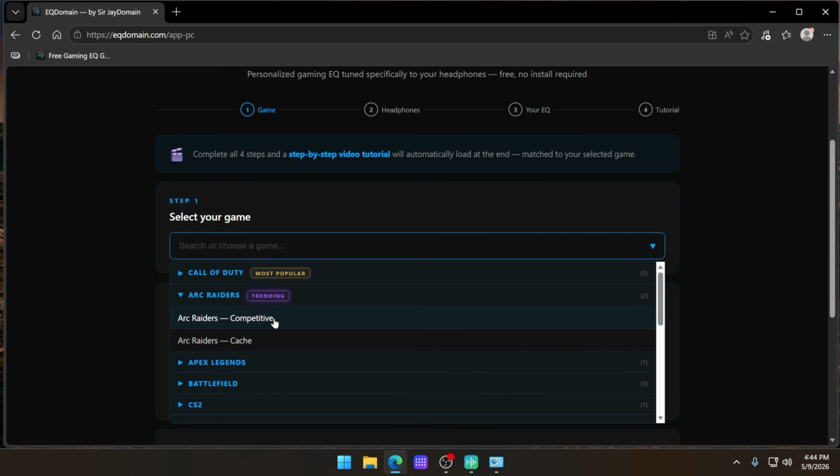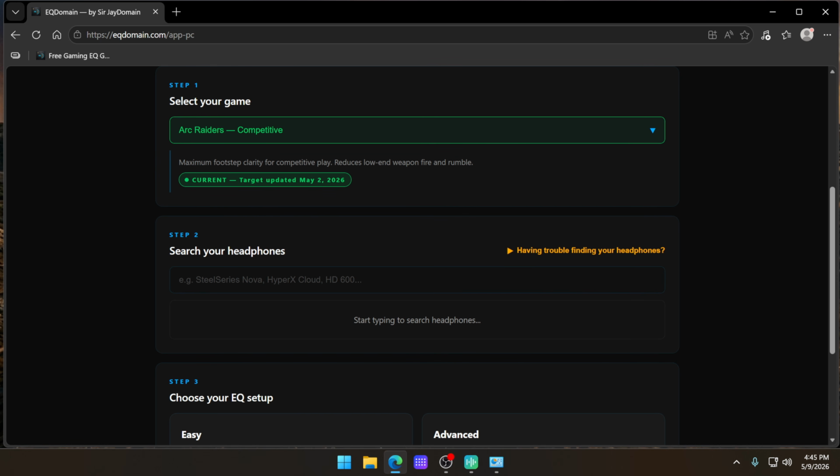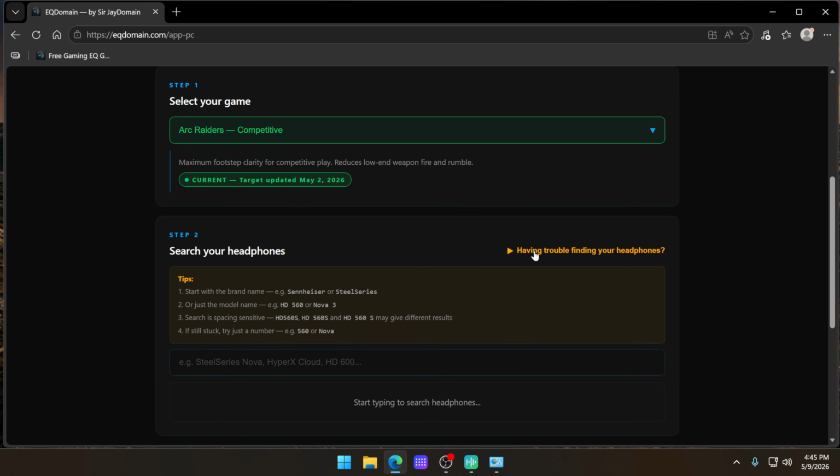Arc Raiders competitive. Most people prefer competitive for that, but I also have a cache one that does the Hurricane cache focus as well. Click on competitive. You'll know based on when I updated it. If it's updated very recently, within a week, it's going to be blue, and then you'll have green, and it'll tell you anytime that I've updated it. If you don't know how to search for your headphones and you can't find them, click on this right here, and it'll tell you how to search for your headphones.